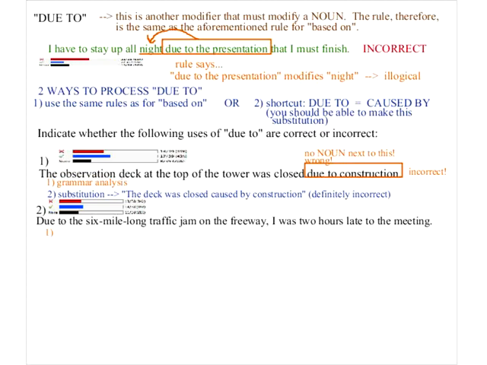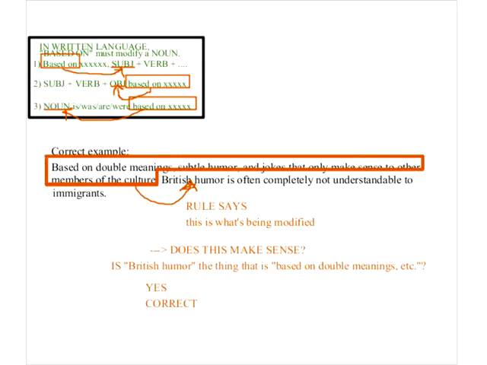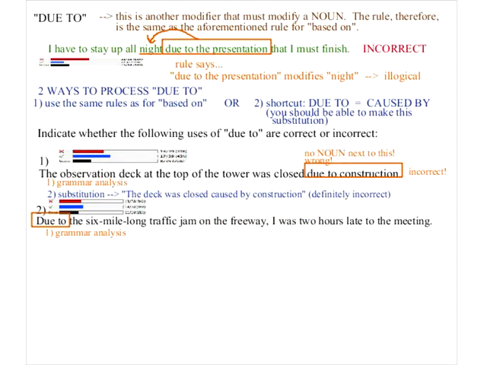Grammar analysis. When you start with due to initially, who knows what's being modified? Tell me in the text box. Yep, it's I, because again, remember what we said, if you start with one of these modifiers, based on, due to, blah, blah, blah, at the beginning, then it's going to point to the subject. So this says that I am due to the 6-mile-long traffic jam. That doesn't make a lot of sense, because traffic jams don't create people.